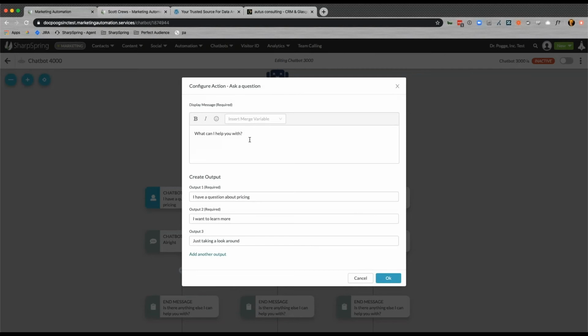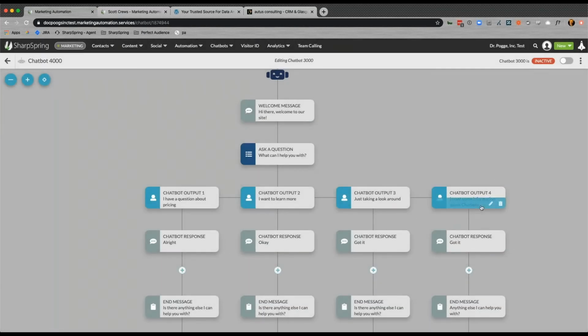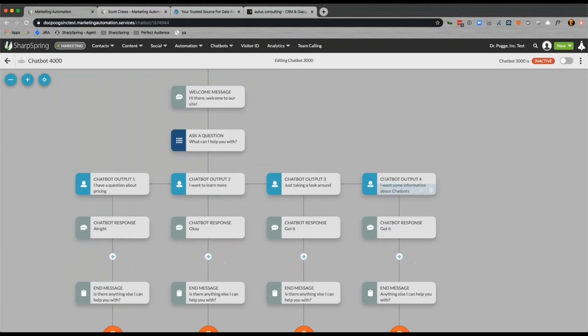But as you can see here, you basically get to control every step of the way. So starting with this initial question, what can I help you with? You can then create your outputs and actually provide which options the chattee will have the ability to select from. So you can see here, if I do add another output here, I can say I want some information about chatbots. And once I do select that option, it's going to provide us automatically with this additional workflow option. So now, very similar to the visual workflows, it's going to dynamically branch out and allow us to control each conversational path and some of the options within those paths.